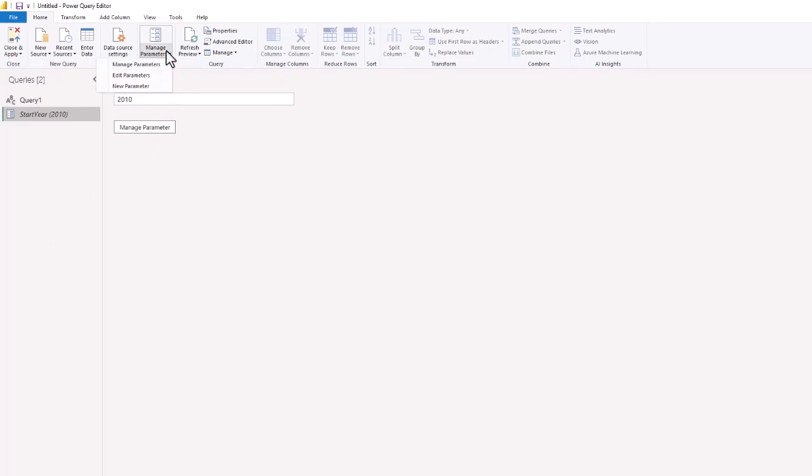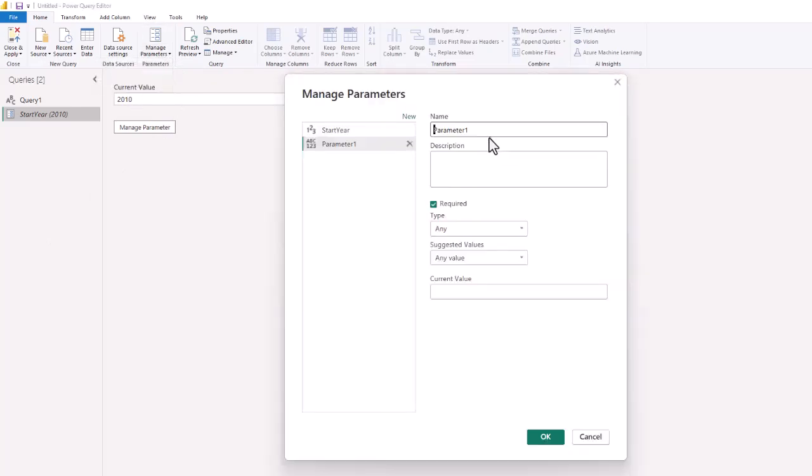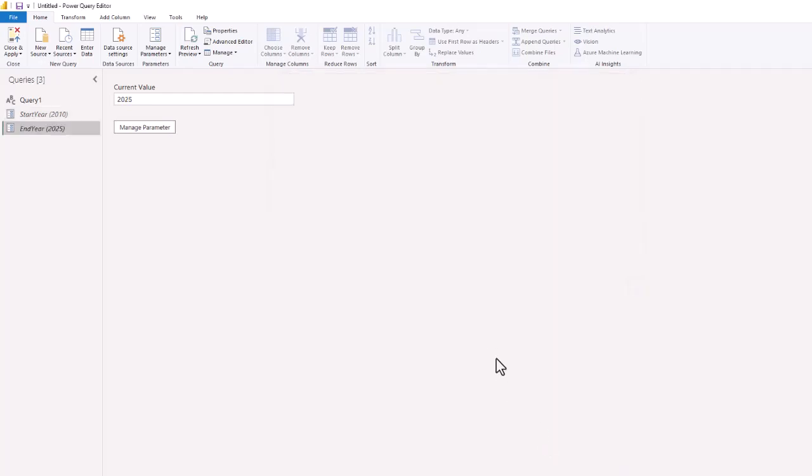Now we're going to go to the Manage Parameters, and we're going to create another parameter. And this one is going to be called End Year. And we're going to do the same thing. We have decided that we want to use the ending year of 2025. So that's what we're going to set as the current value. So currently we have two parameters. We have a start year and we have an end year. And that is how many years that will end up being in the query field that you build.